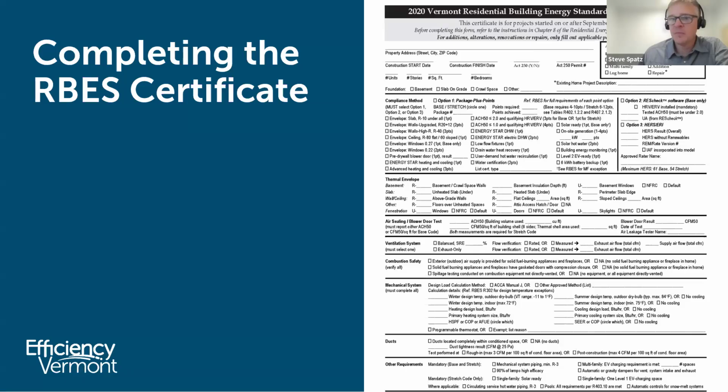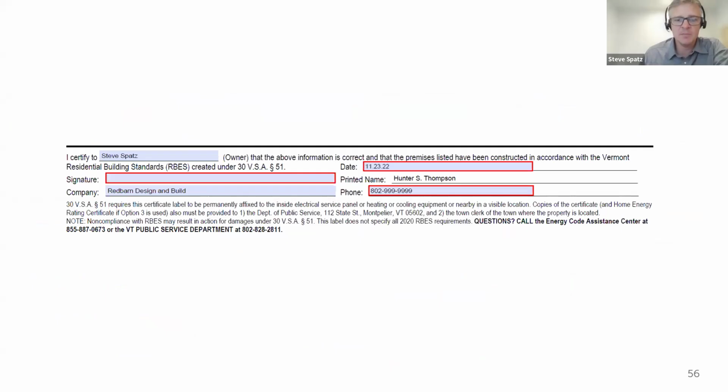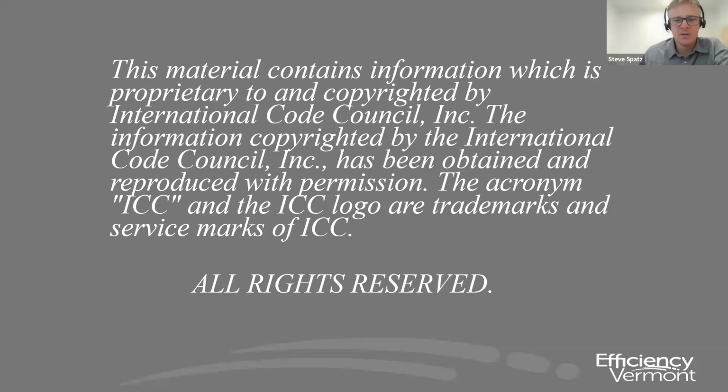I think that's pretty much it. I already covered at the beginning what the code certificate looks like, how that's going to be completed depending on the building type, and the signature at the bottom of the certificate. So I'll just give it some space here for any questions.